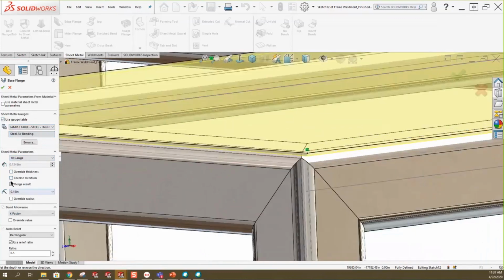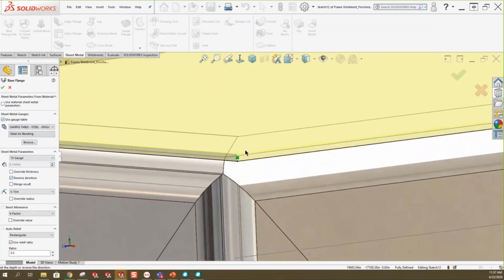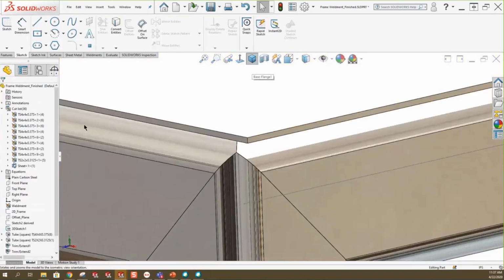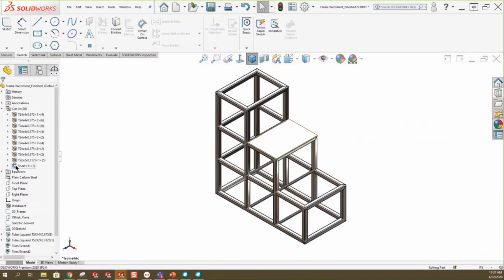Oop, reverse the thickness. This is where previews come in, guys. Reverse the thickness so it's going up and over. Probably the most important thing here: I'm not merging the result. I do not want it merged with the weldment. It is not one piece. It should be its own body. So once I hit OK, it's going to add a sheet metal part and track it. Underneath, you're going to see there's the body.